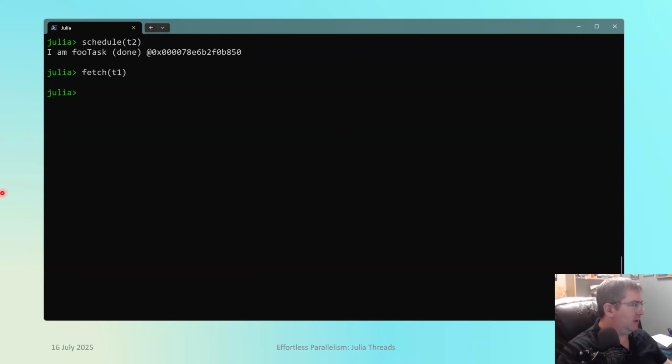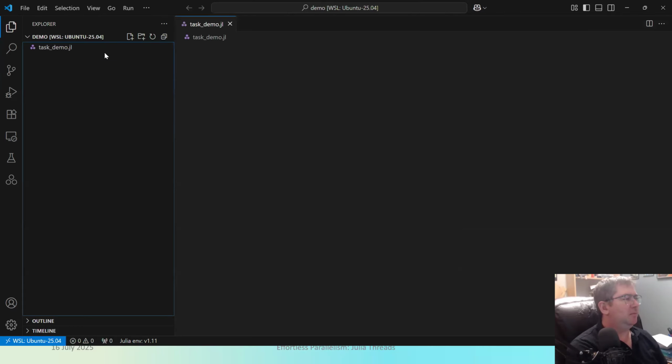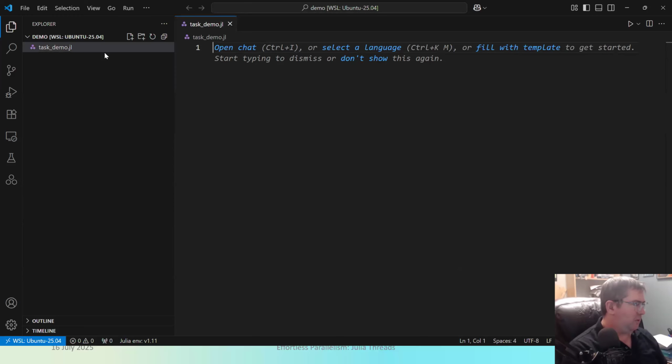So we're going to look at a slightly second way, and this is just going to be starting our basic introduction to threading. So let's create a file, what did I call this? Task demo.jl. So the first thing we're going to do with this, let me open up my notes here.